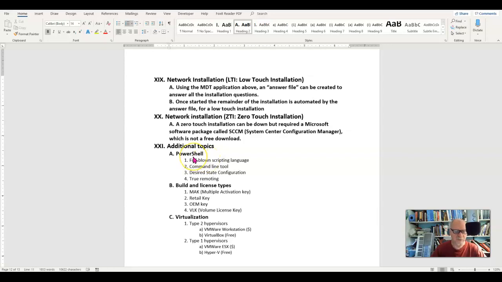The first one is PowerShell. Now, we mentioned PowerShell a long time ago. We mentioned up here at the top of these notes as something similar to command line. But I want you to know that PowerShell is not command line, and it is very, very different.